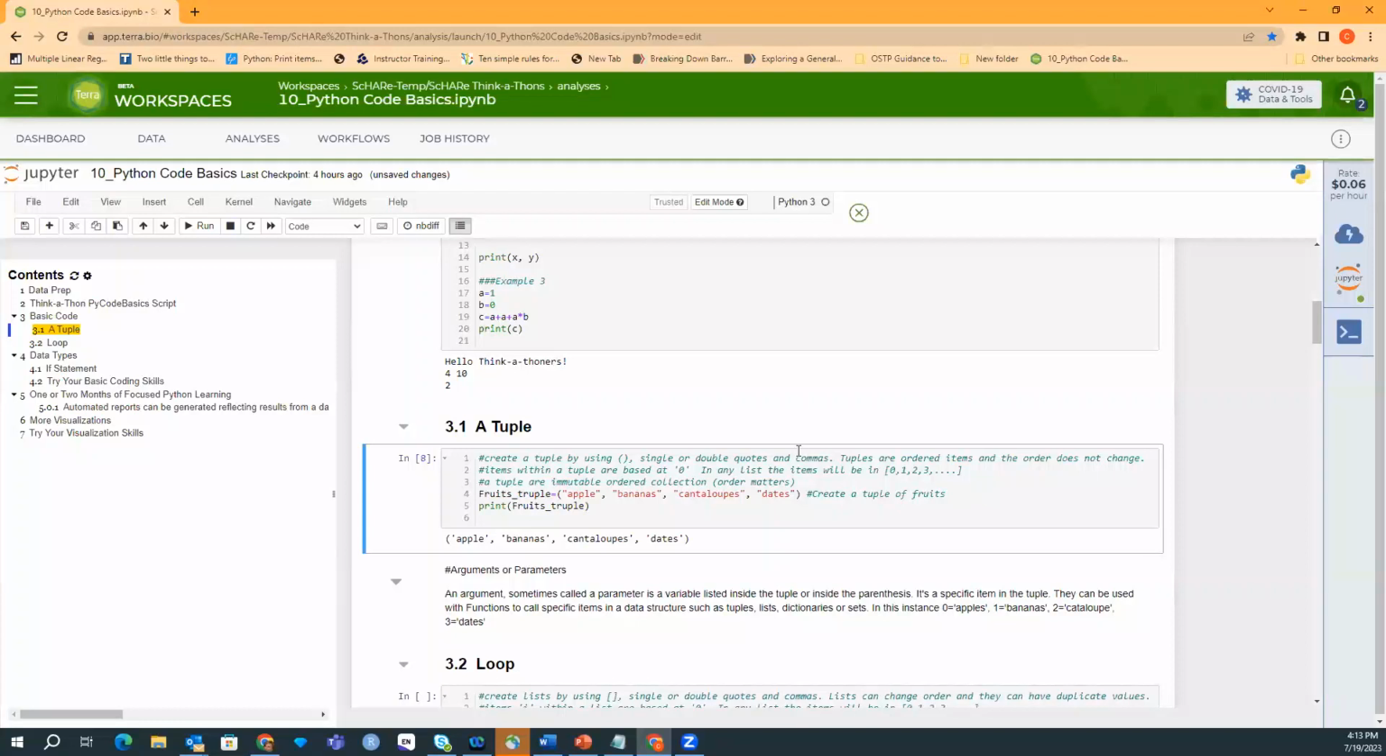And it'll print my list of fruits. Now what's nice, well, different about Python is that Python will count the items in a tuple or a list or whatever data structure you have, but it starts with 0. So apple is actually 0, bananas is 1, cantaloupes is 2, and dates is 3.